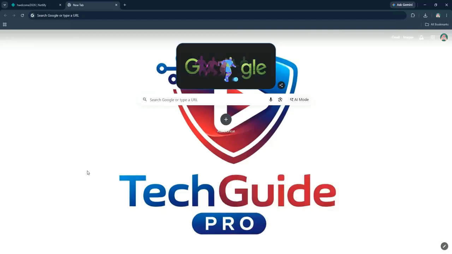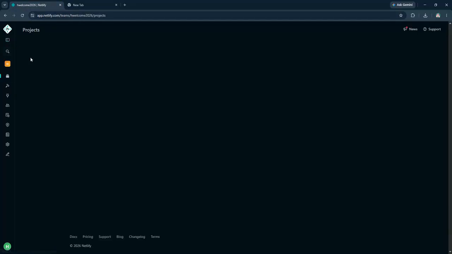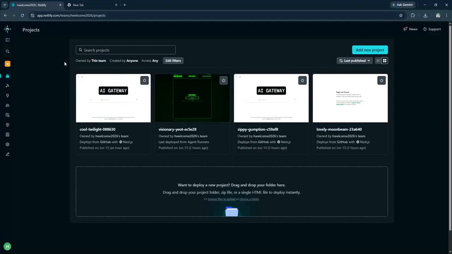First, go to the Netlify dashboard and log into your account. Once you're in, you'll want to click on the Sites tab at the top. Now, find the site you want to connect with a custom domain and click on it. On your site dashboard, look for the Domain Settings option in the left-hand menu and click on it.